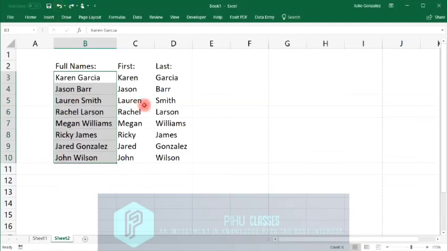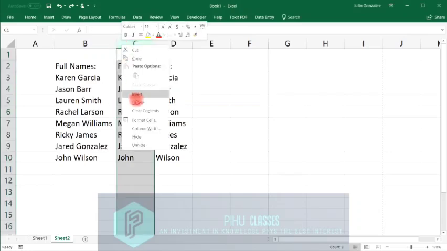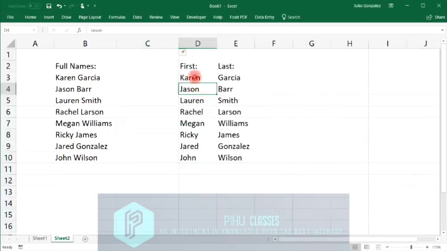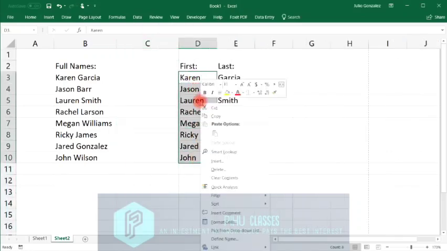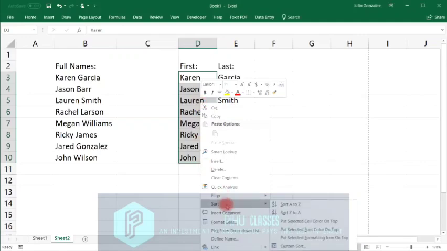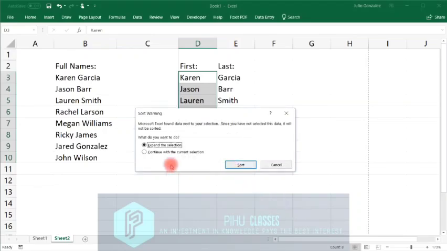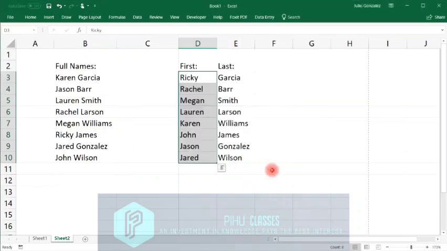I'm going to undo it. Let's insert a new column here. Now let's do the same thing with this column. So notice the name Karen Garcia in cells D3 and E3. And let's select Z to A this time. I'm going to continue with the current selection. Notice that only column D has been sorted, but not E. So now the names no longer match. So instead of having Karen Garcia, which we had before, now we have Karen Williams.